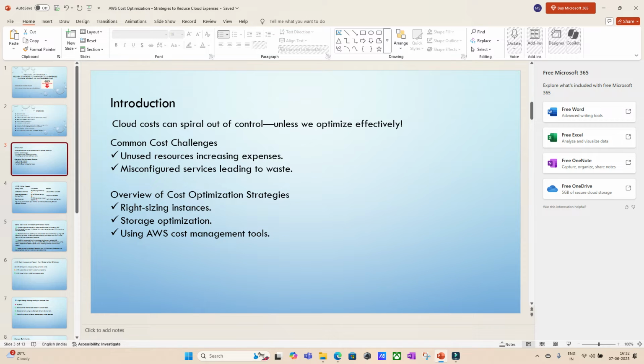Now, the introduction here: cloud costs can spiral out of control unless we optimize effectively. You might have observed, I am sure, while you are working on managing your AWS resources, that if we fail to manage the resources effectively, then we will get some surprises unless we have AWS Cost Explorer or AWS Budgets, etc., configured. That we will be covering in the upcoming slides.